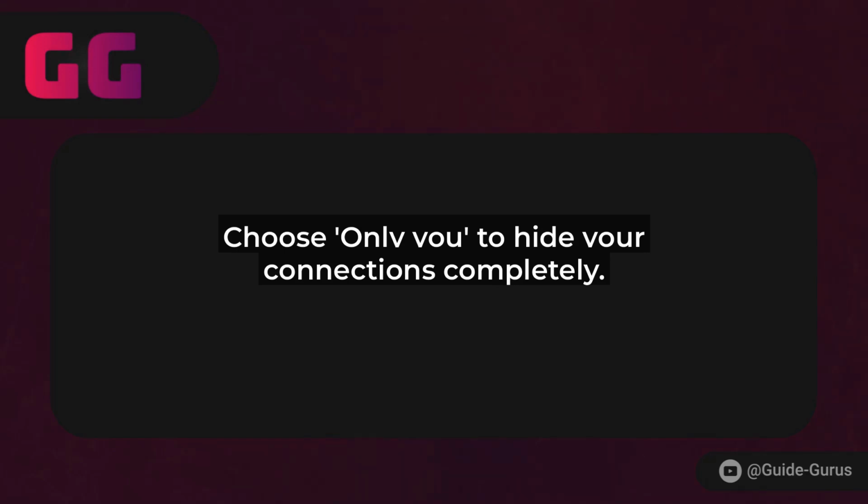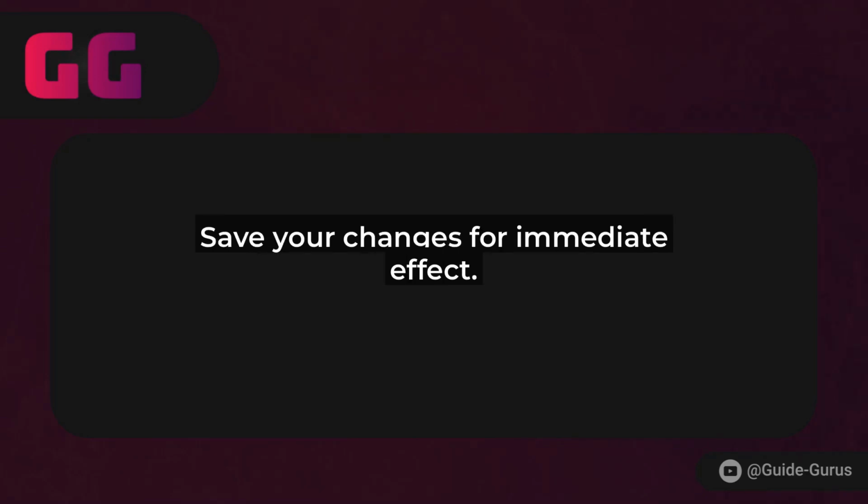One quick tip. Remember, this setting might not be retroactive for past interactions, so double-check your privacy regularly. If you're using LinkedIn on mobile, the steps are similar. Just head to the menu icon and follow the same path.